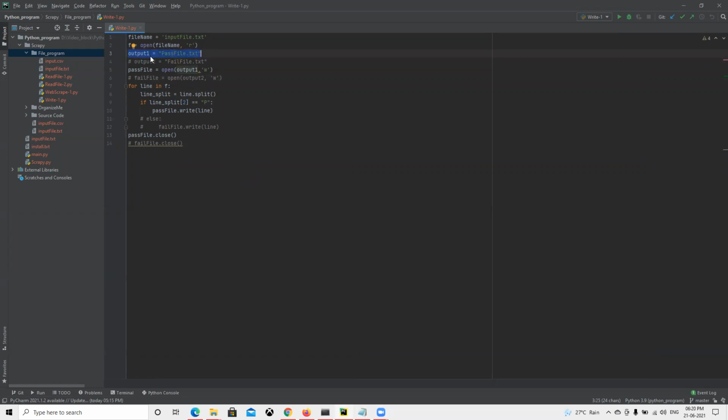So I'm putting the output one. We're going to give that name as passfile.txt. We're going to create that new file, which will be passfile in txt. It will be created in the same folder, and we can see it after executing this. Now we open the pass file with W, which means we're going to write it out.